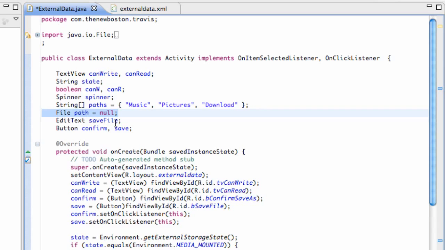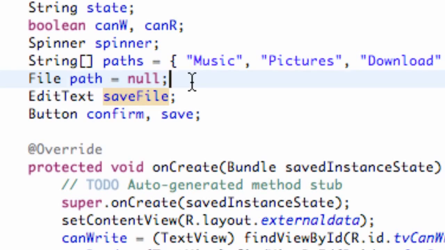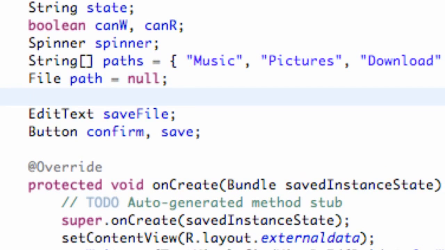And what we're going to do in this tutorial is create another file. We have one file called path, but we're going to create another one. This will be actually from our edit text, so a more specific way that they're going to save it. So we're just going to create another file, and we're going to call this one file name, or actual file, something like that. And we're just going to say null to begin with.